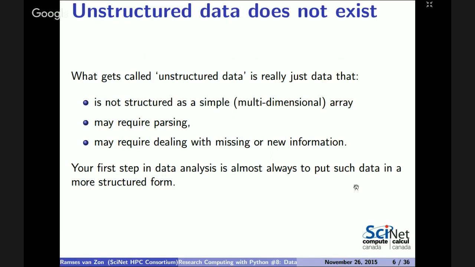So before we do that, I just want to mention that unstructured data does not exist. The only real unstructured data is random noise. So what we mean with unstructured data is really that it's not simply structured as a multidimensional array, or that it's given in some text format that needs some parsing, but there is a structure there, right? Otherwise, there'd be no meaning in it. It's just harder to get that structure out.